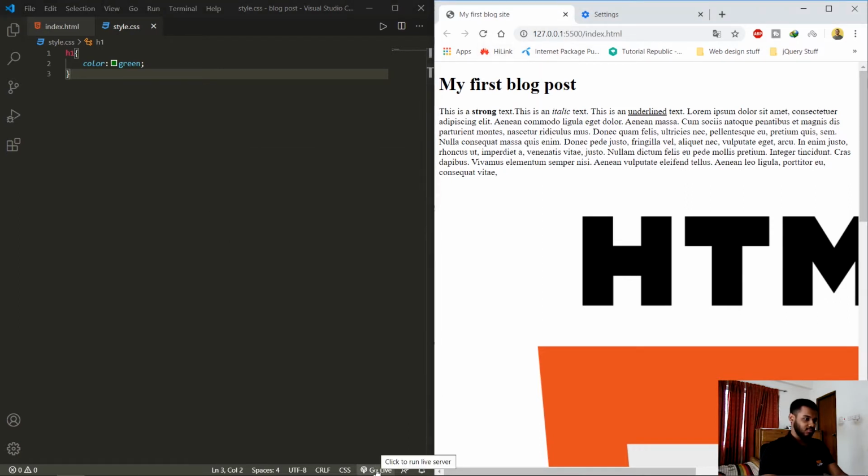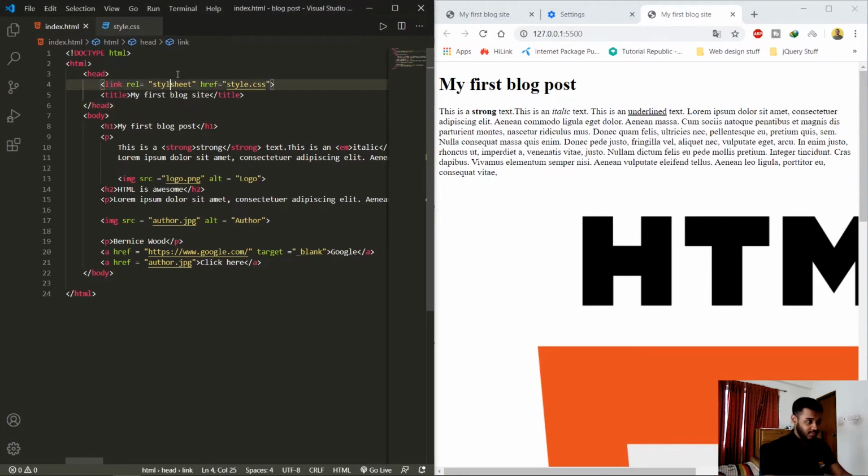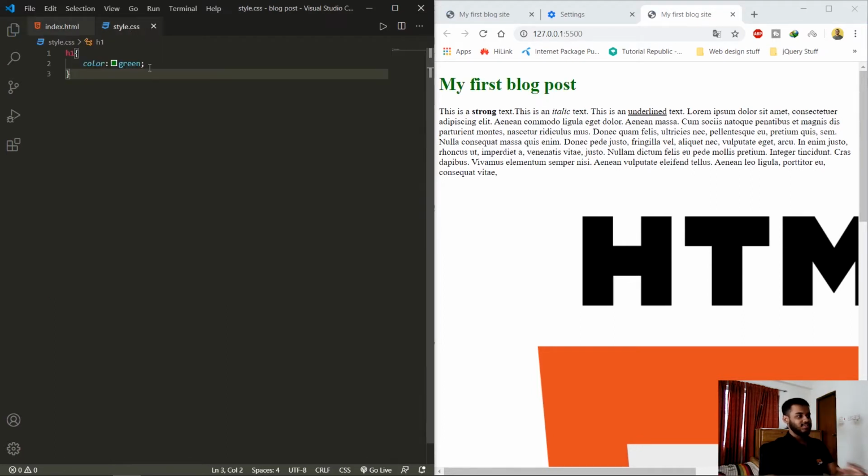I think I forgot to go live first. So I made a mistake here with the style sheet spelling. It's gonna be style with an E. Now it works. Okay, so back to changing our CSS.